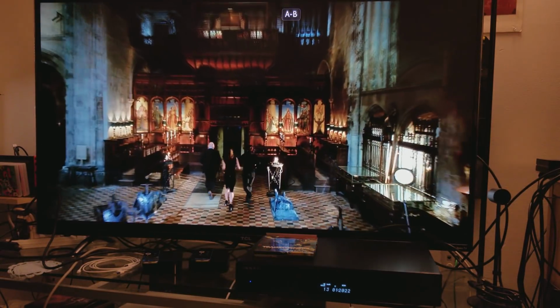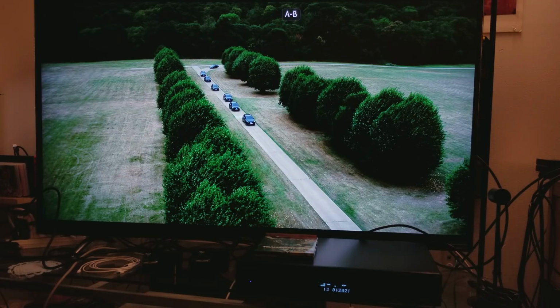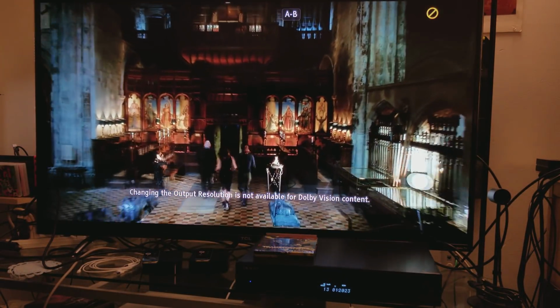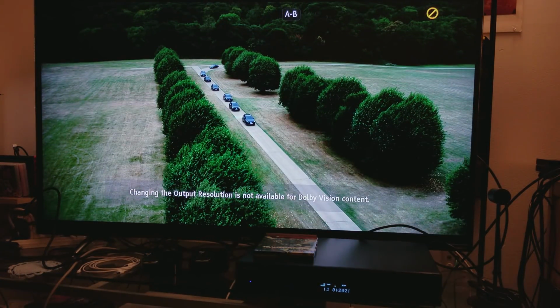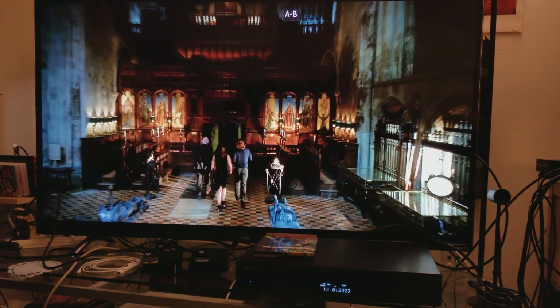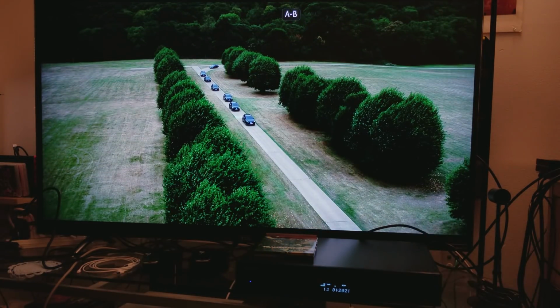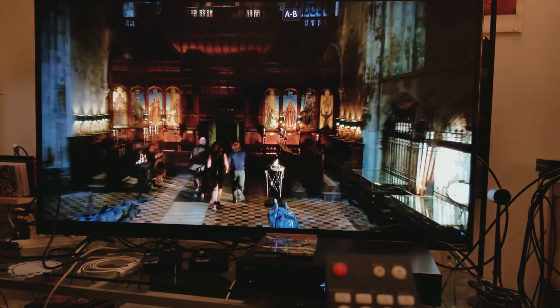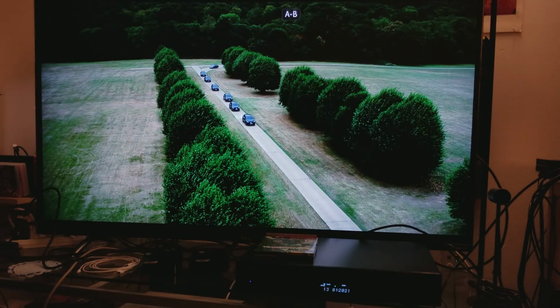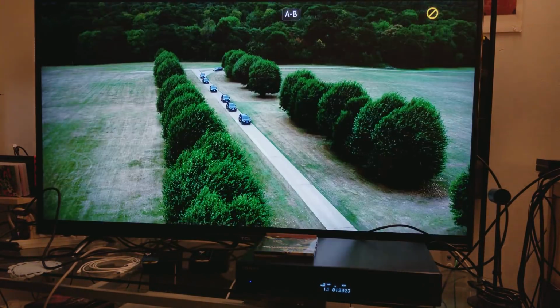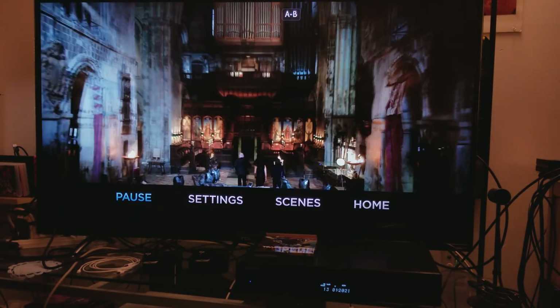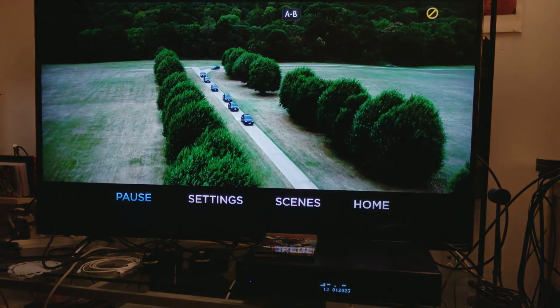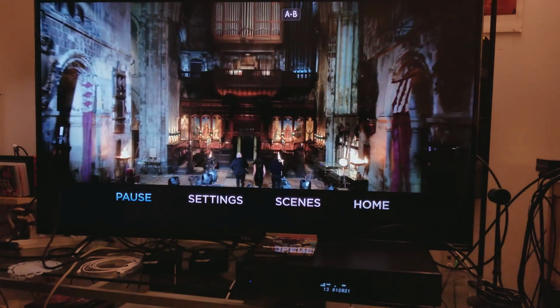Okay. Now there's another thing called the resolution. You can change the resolution. Okay, but right now it's not available for Dolby Vision content. They don't have that option for Dolby Vision content. And then we can go ahead and go to the top menu, exit out of here.